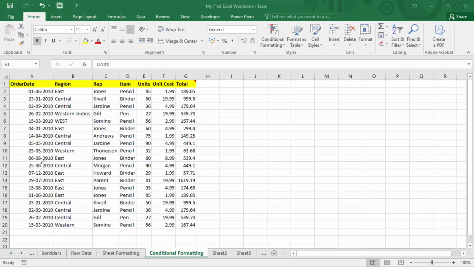Hi everyone. Today we will start with a very important topic in terms of formatting any worksheet, and that is conditional formatting. Conditional formatting allows users to format a range of cells automatically only if the condition is true. So you can format a particular cell based on a particular condition.